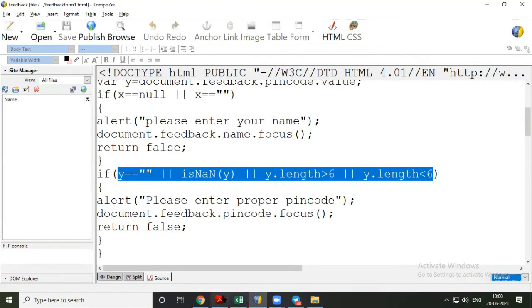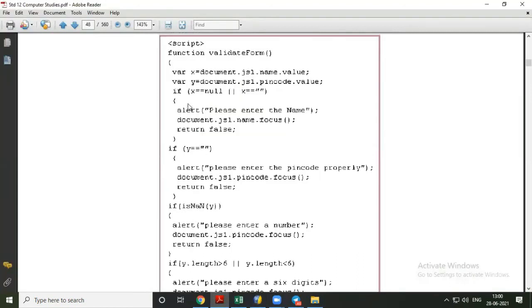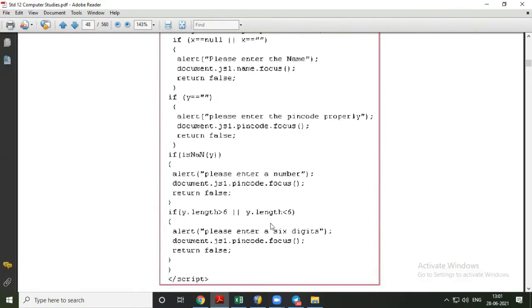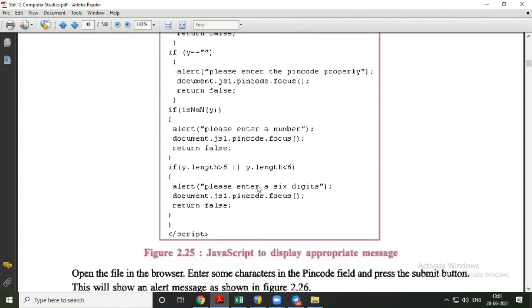Okay, the same thing you can do like this also. If this is null, alert, focus and return false. Then if this is blank, you can do this. So one by one you can also write this block of if, if you don't want to use them at once. So here this or this you can also put separately, like this is NaN and blank.